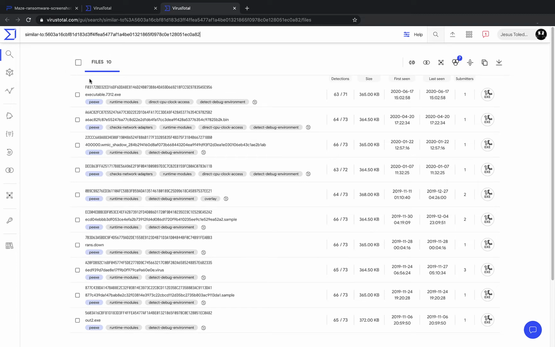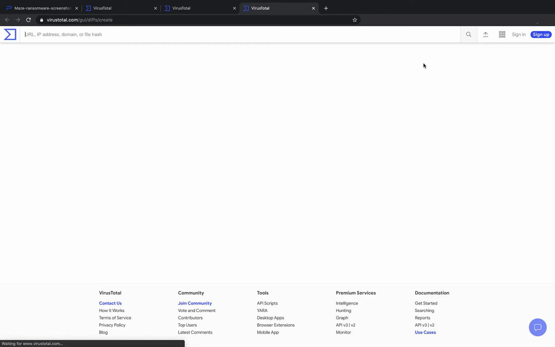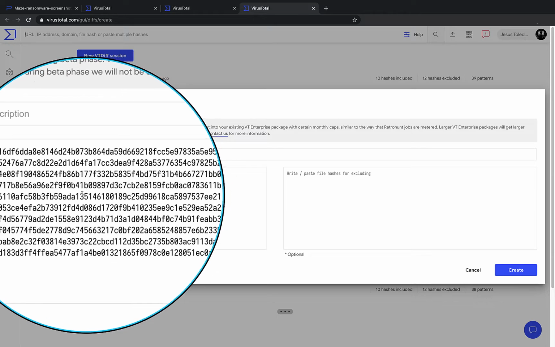So what can we do from here? This is only detection. Again, we want to prevent future malware attacks. So let's start creating a VTDIFF session. How can you create one new VTDIFF session? Easily. Just select the files that you want to include in that VTDIFF session. Then go here to VTDIFF session, click on the button, and we will open a new tab with the different hashes that we selected in the previous window.